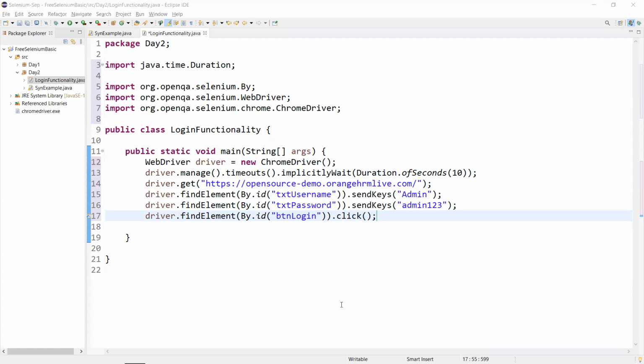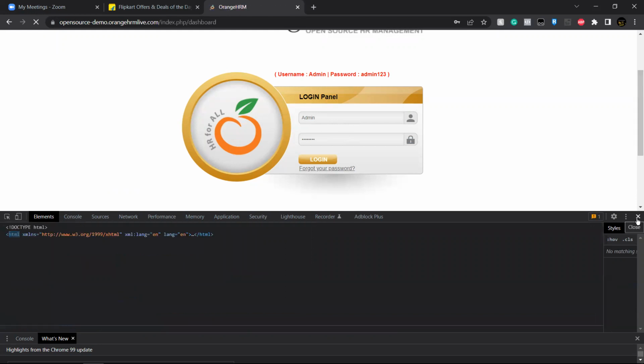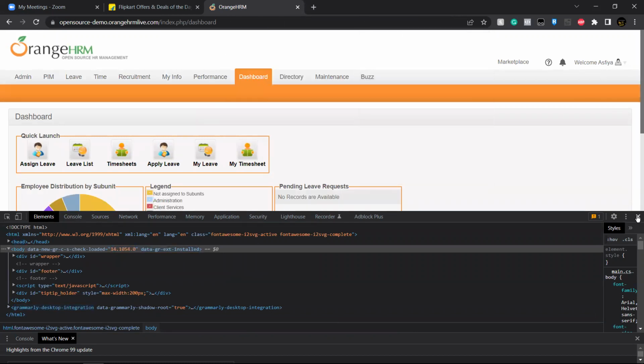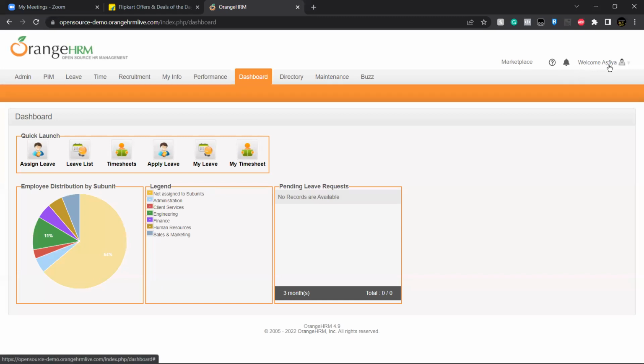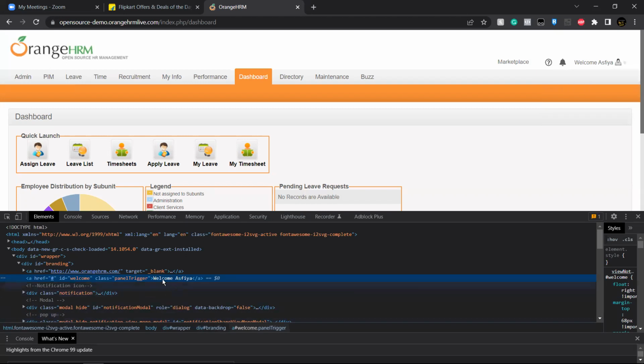Once you click, what happens if I enter admin and click login? It navigates to this page, right? So we need to validate whether this name is coming or not. How do we do that? For that we will inspect the element. Here, if you see, there is a text over here. So we have to get the text.